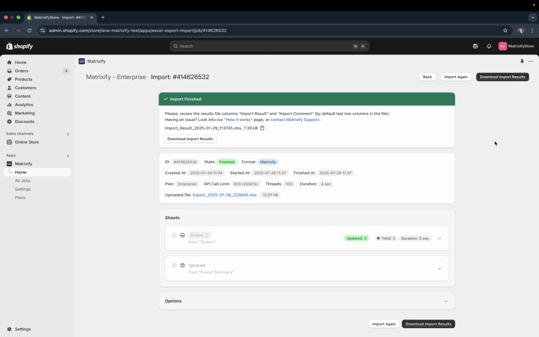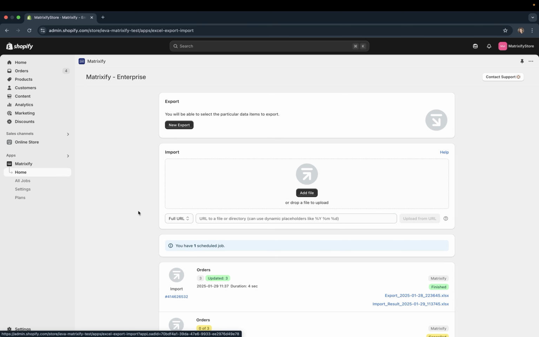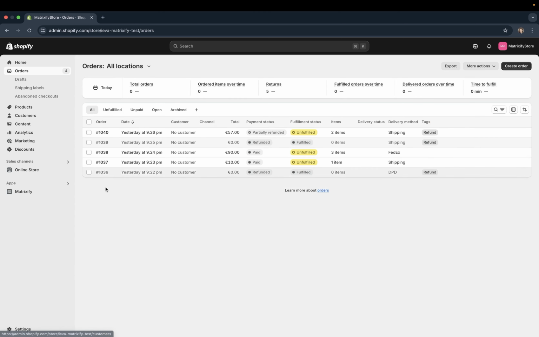If you do not understand an error or warning that may occur, please don't hesitate to reach out to us. We are here to help and will definitely help you figure it out to get your orders imported and refunded. But other than that, you can enjoy your updated and refunded orders. And if we head to our orders in our Shopify admin, we'll also be able to see that they're refunded or partially refunded, whatever the case may be.